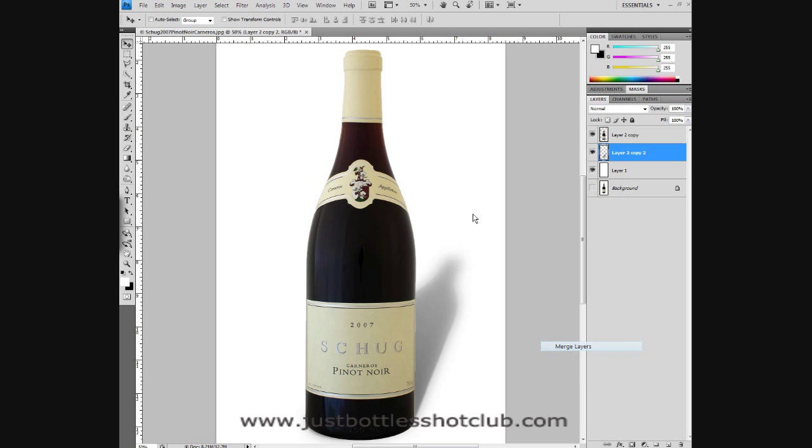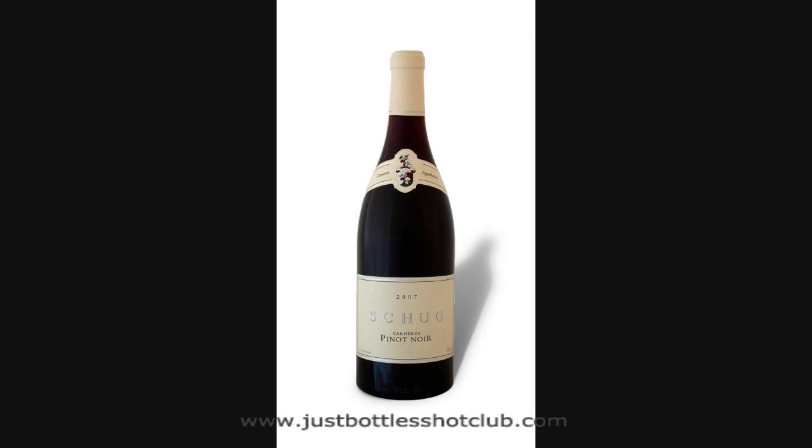And that's all there is to it. So have fun with this. Again, this is a way to add a nice shadow to a bottle. It gives a little bit more depth and a little bit more pizzazz than just a plain bottle on a white background.